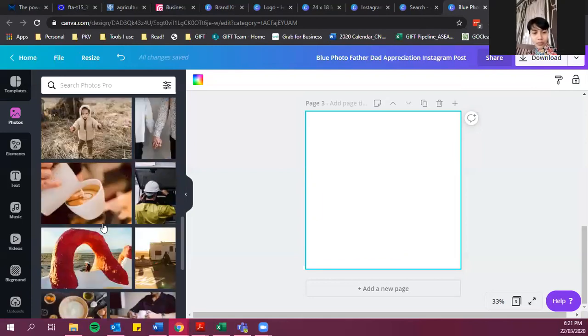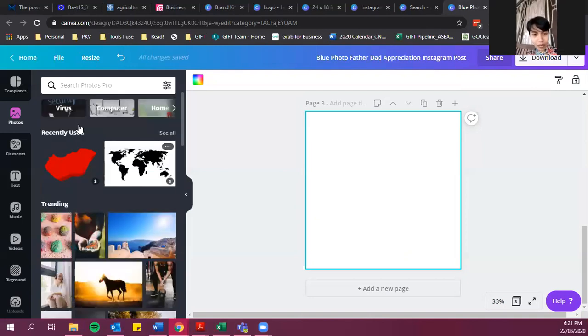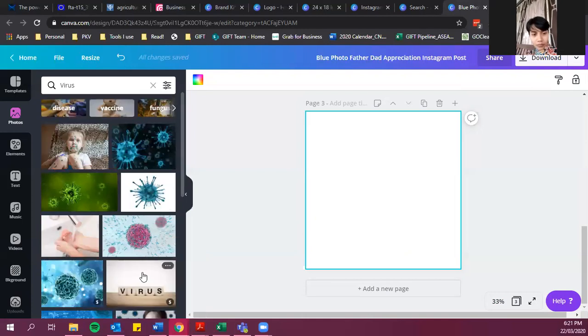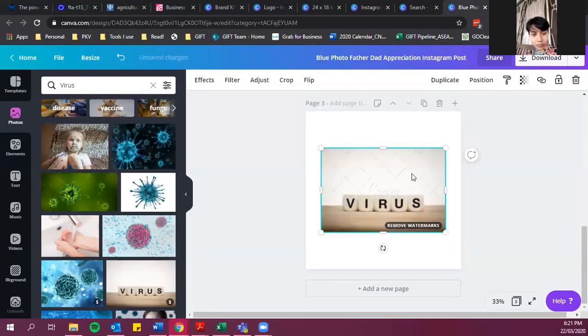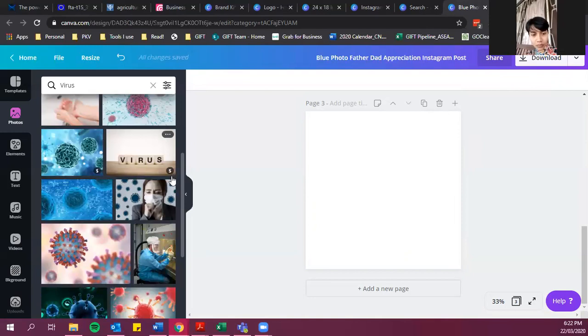So let's say, for example, because I was looking for maps earlier, but you can also have virus. You can put coronavirus, right? So you can put virus here, for example. Oh, but then this one has watermarks, which means I have to pay and I don't want to. So you see this little dollar sign here? That means you have to pay for it.